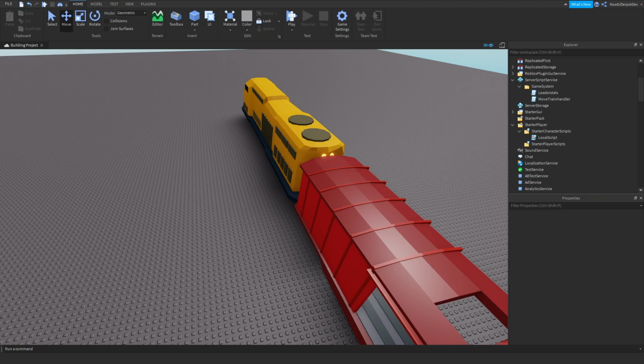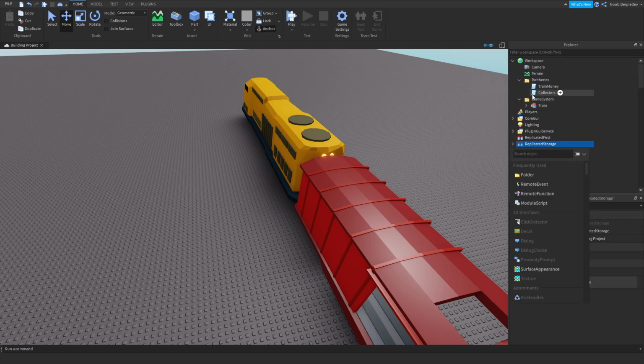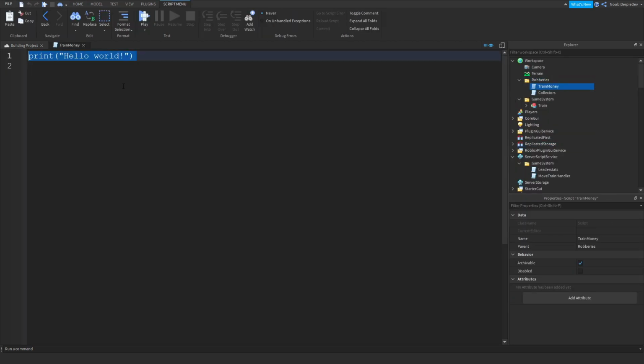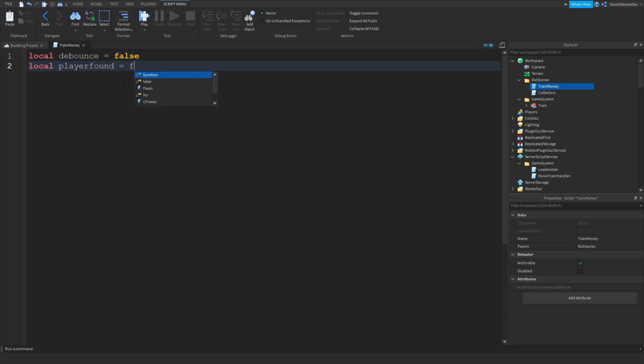So now we're going to firstly make our train money script. Go to our train money script. This is a very confusing script where we're going to type local debounce = false. Local playerfound = false, and local police = Color3.new, and then your police team color.